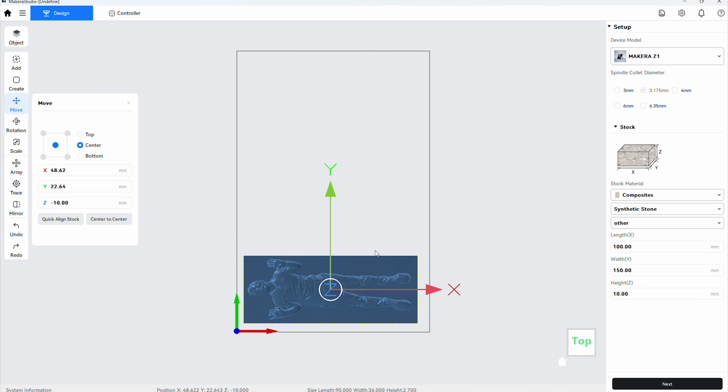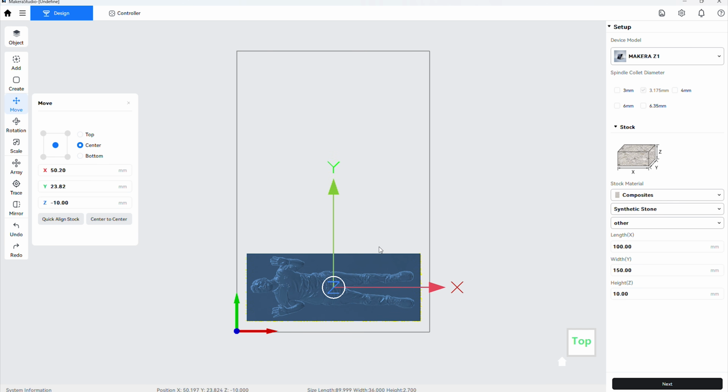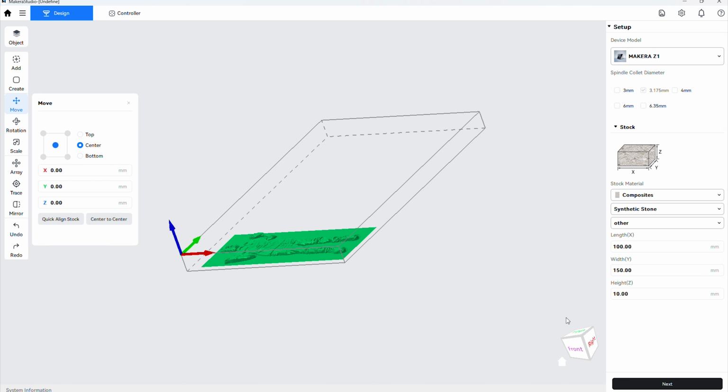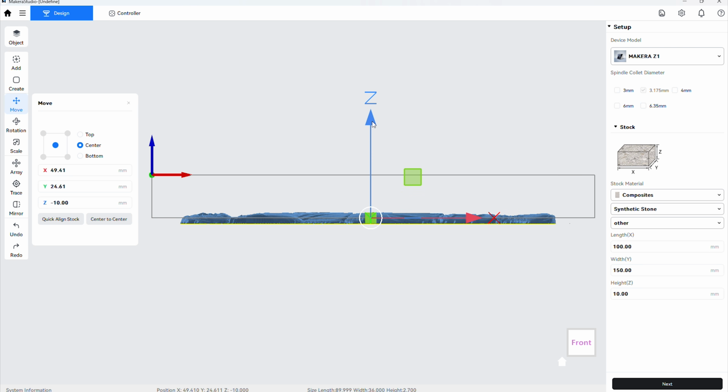I can then rotate it, so that way I use less of my stock, and reposition it using my move tools here in Makera Studio. It's important to leave a little bit of a margin for any type of clamps or screws that you might be using to secure your stock through work holding techniques, which we'll look at a little bit later on. Before I proceed, it's also good to orbit around to look at your project from multiple views. You can see that I also need to adjust my Z position a little bit just so I can machine this model a little bit more effectively.